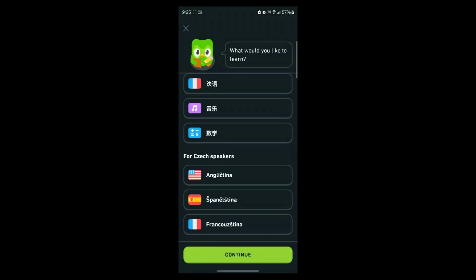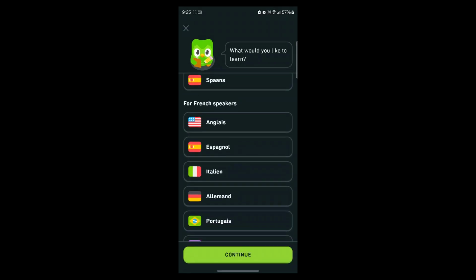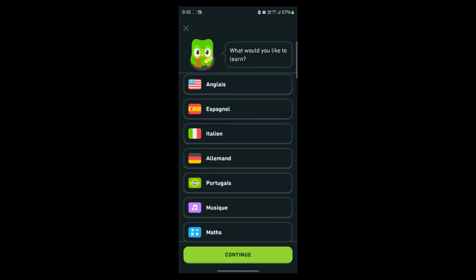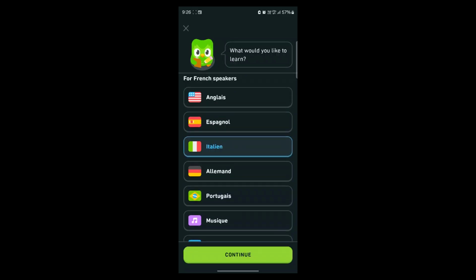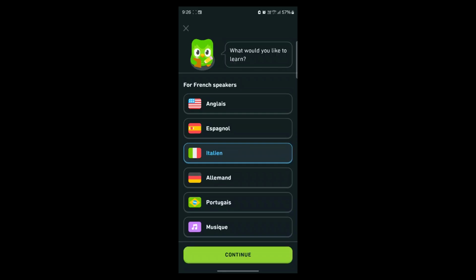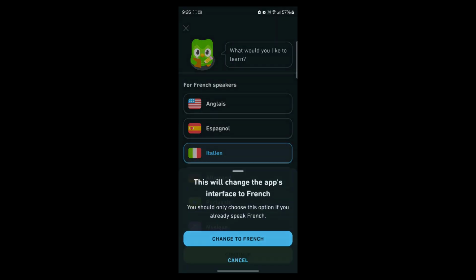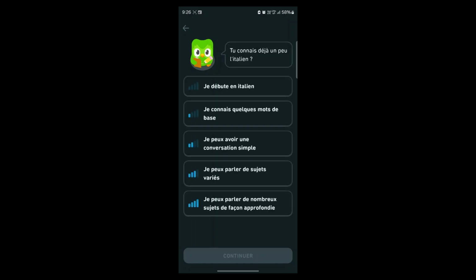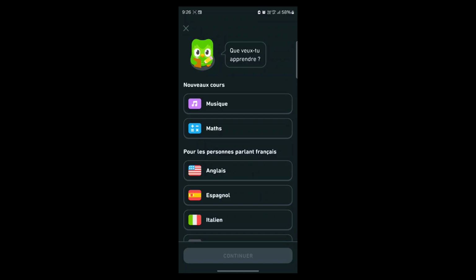Now, if I want to change the app interface language to French, for example, I will choose that I want to learn any of these specific languages under French. For example, if I would want to learn Italian and I'm a French speaker, I will choose Italian under for French speakers and click on continue. Click on change to French and this will instantly change the app's interface language to French. As you can see, everything is in French right now.